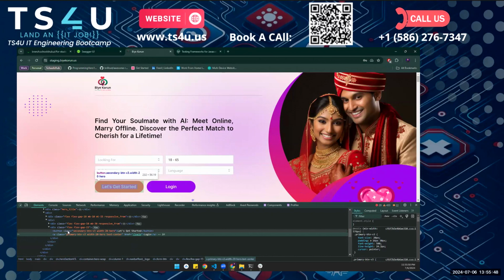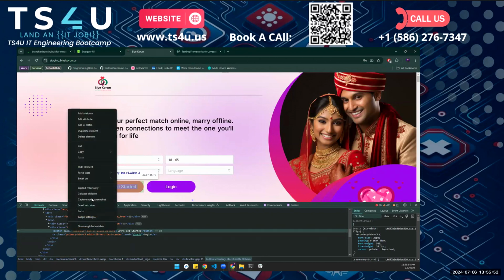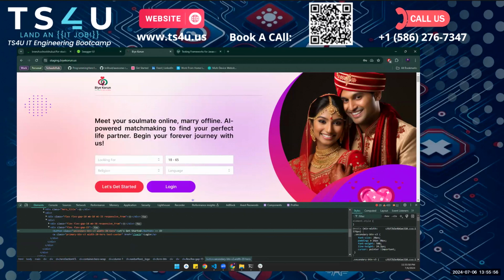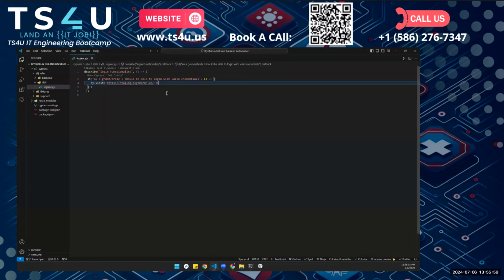So I have to copy the element. I click on this button, hover on copy, and copy the selector. To get this button, there is a method called cy.get. I will use cy.get with double quotation marks and paste the selector that I copied from the website. After that, it is getting the button.